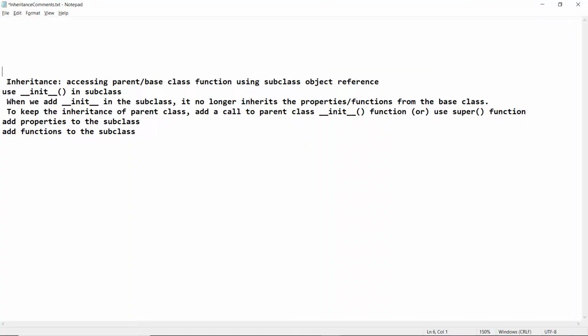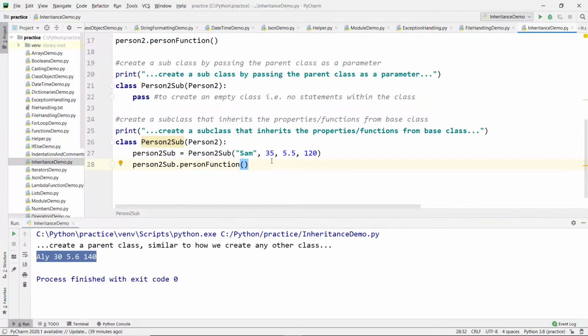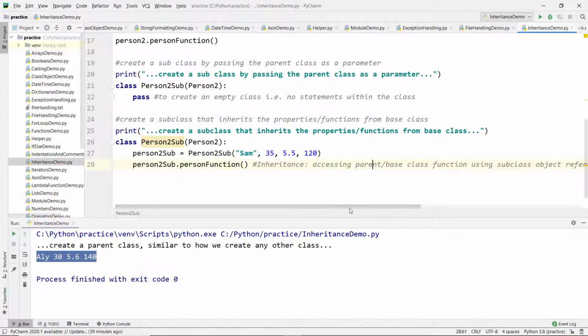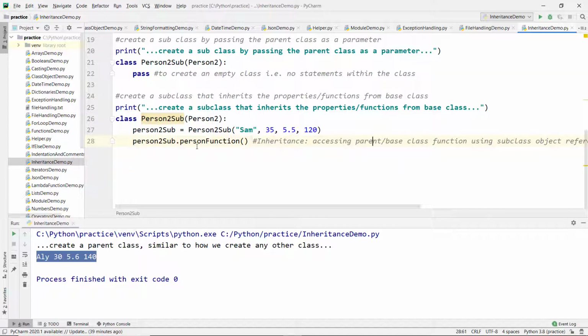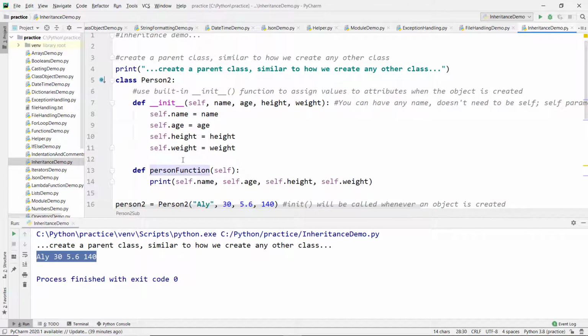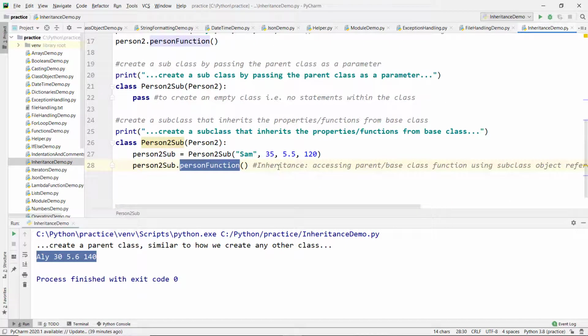Let's add that comment as well, so you guys understand what is the concept of inheritance. So accessing parent or base class function using subclass object reference. Okay, so this is nothing but inheritance. We didn't create this person function inside the subclass, whereas we are able to access the function that we created inside a base class by using the concept called inheritance.